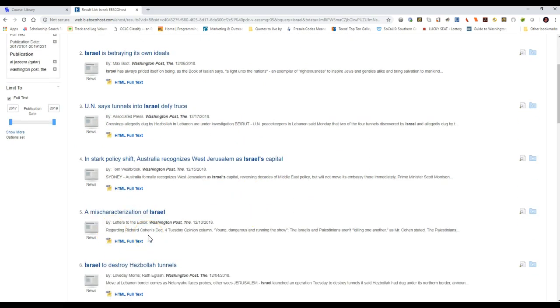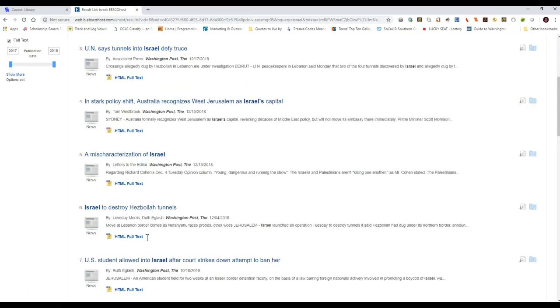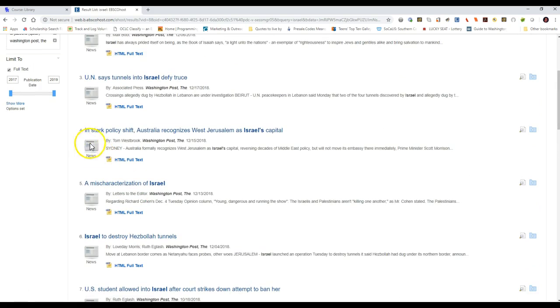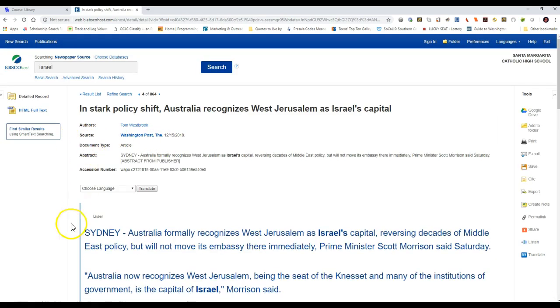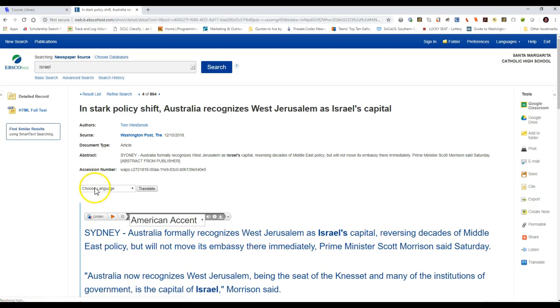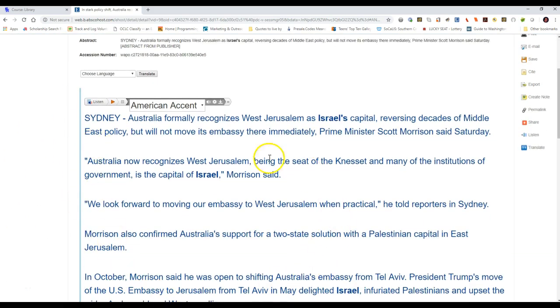Okay, so if I'm scrolling here, let's say I want to choose In stark policy shift, Australia recognizes West Jerusalem as Israel's capital. So we will click on that. And this source is from the Washington Post. So with the Washington Post, this document, it's an article. And if you scroll on down, the article is right here.